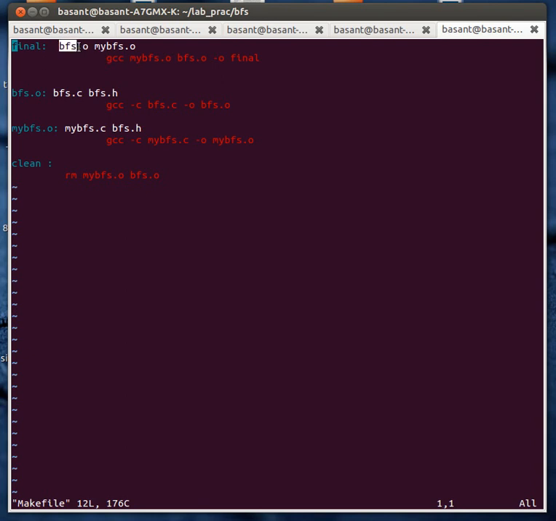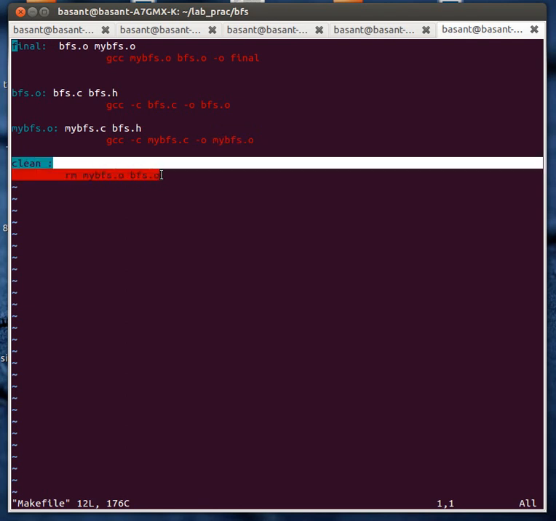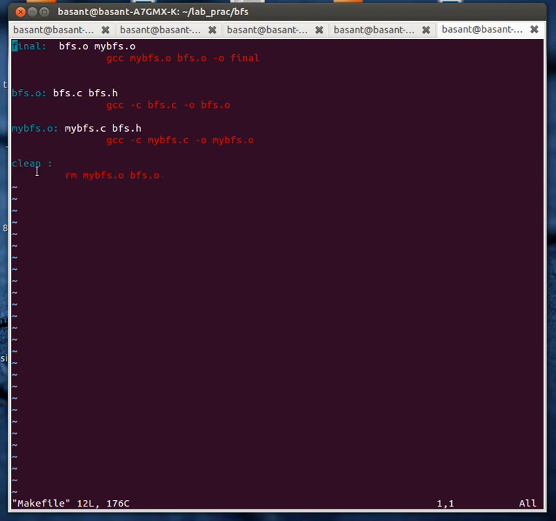To create bfs.o, I need these two files, bfs.c and bfs.h. Once I have that, I can use the gcc command along with these parameters to create the bfs.o object file. Similarly, to create the mybfs.o object file, I need these two files, and then I'll use the gcc command along with these parameters to create mybfs.o. The last part here is optional. After everything has been done, I'm just removing these two object files from my system.